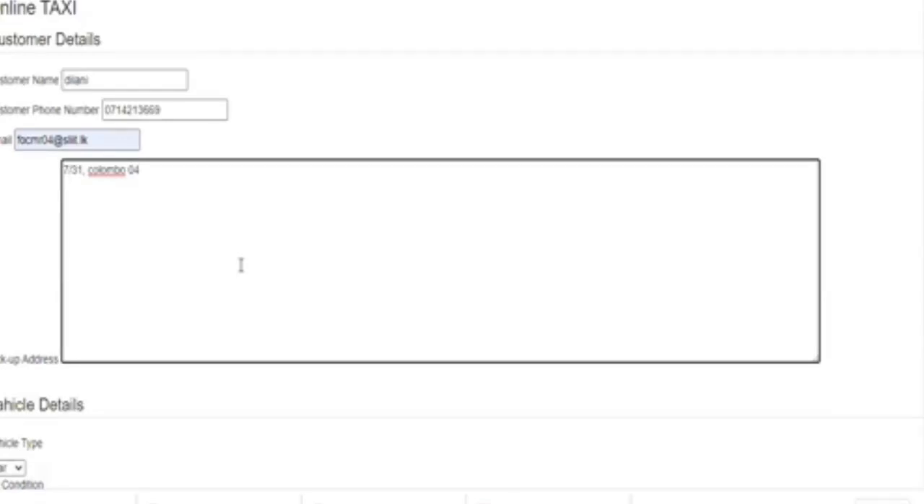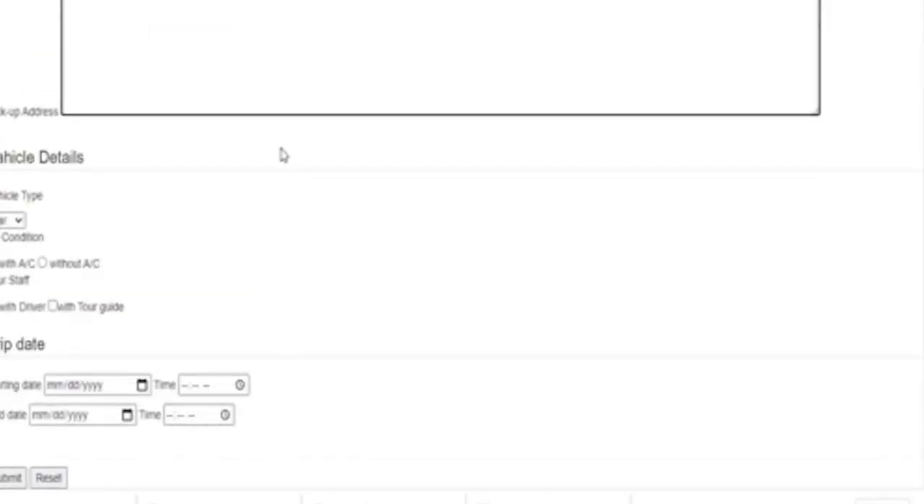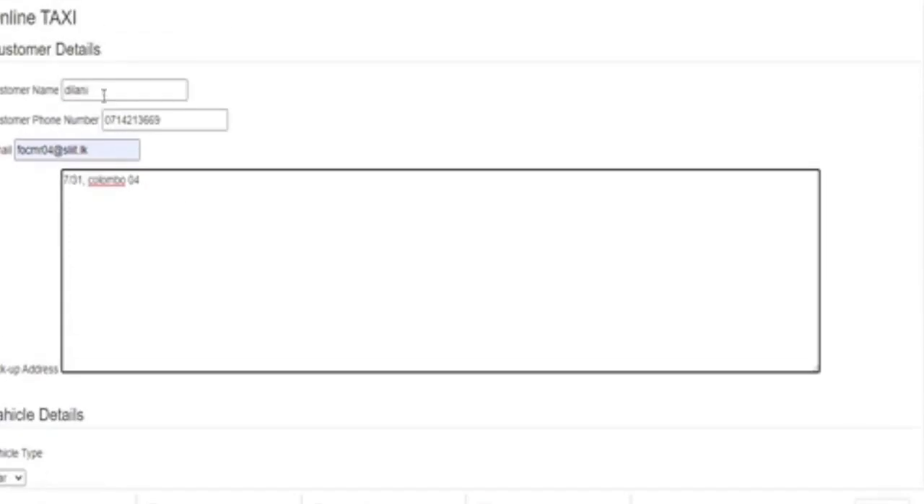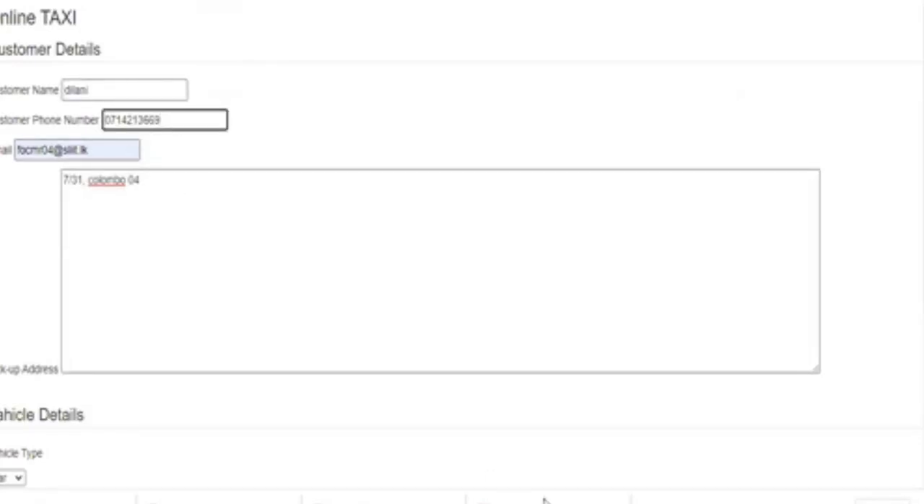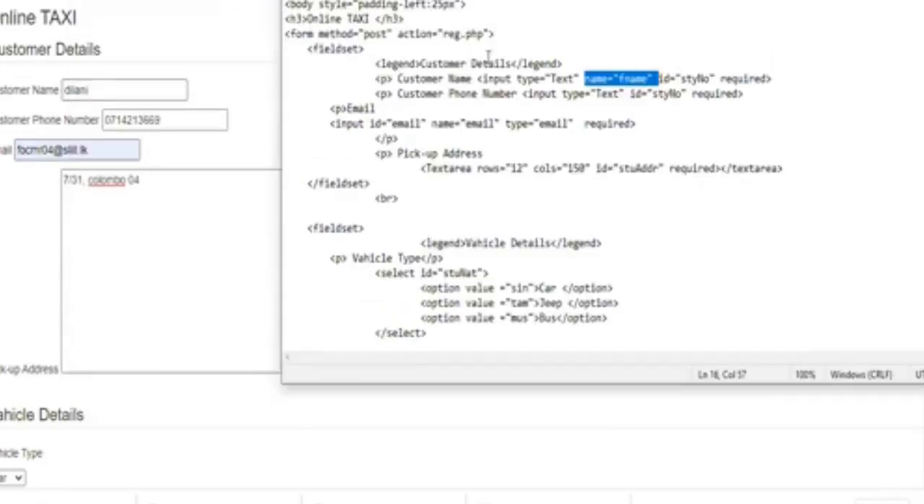Once someone entered these details, let's say I am the one who's doing this online taxi service. I need to read this one. So once you submit this one, I have to read these values. So how can I read this one? To read them, I am giving each of these text boxes names, right? So this customer name input box, the name is here, F name. Right? With this F name, the value of this F name is equal to Dilani.